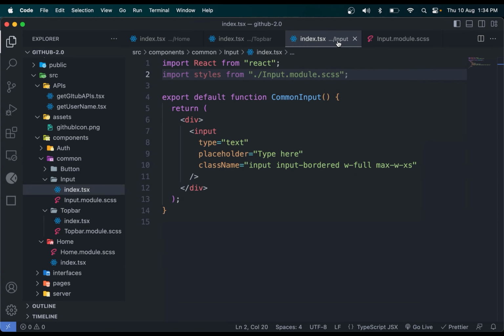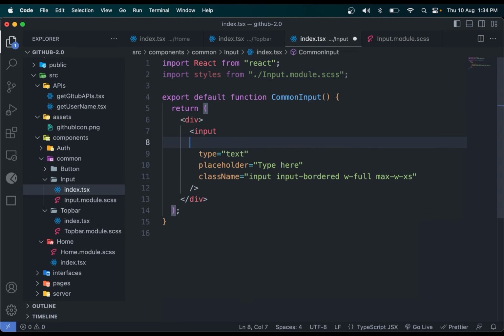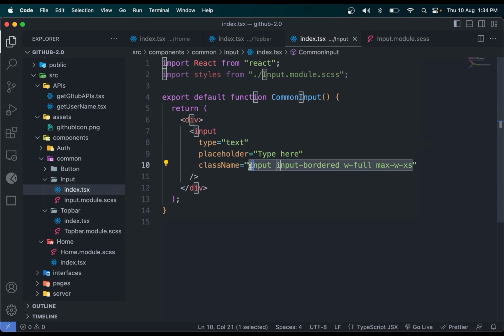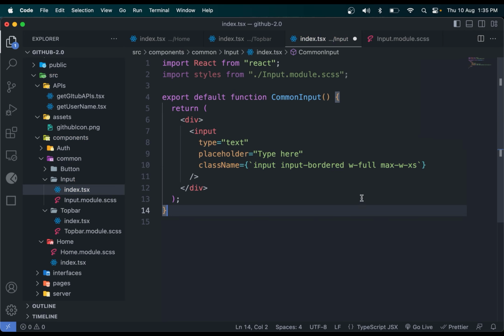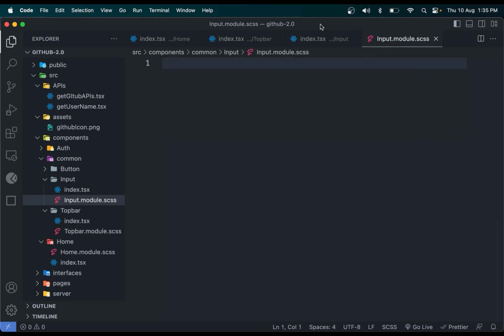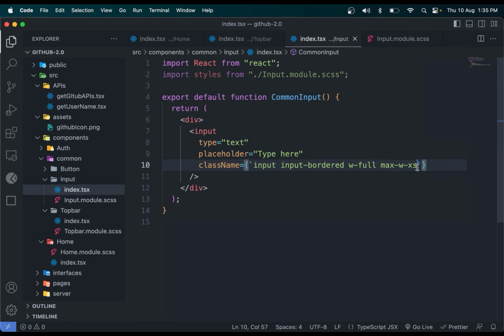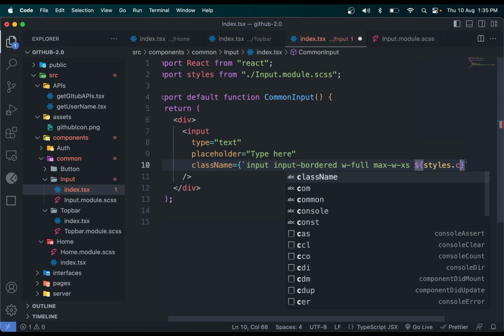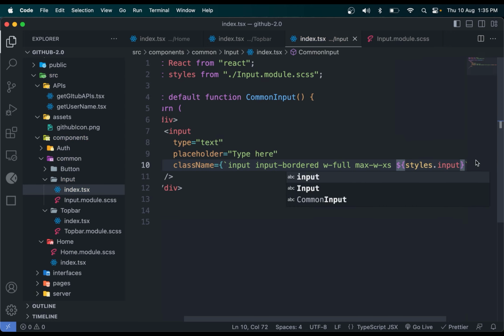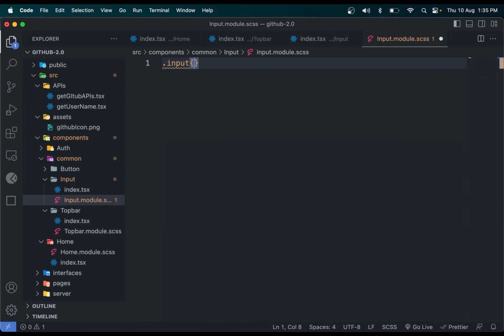So let me come to common input and give this input a class name. It already has one here, so change this to a template literal, then wrap it in curly brackets. Now save it in here, but before that let me add a dollar sign. We can say styles dot input, just input. So let me add this input in here.